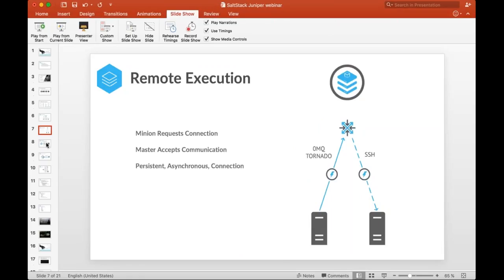So this is an example of remote execution. When you start up, the Minion requests a connection to the master, and this is different than some of the other configuration products that are on the market. Usually the master has to reach out to all the different devices that are being controlled, but Salt works the opposite way, where the Minion actually initiates the connection to the master, which means you don't need to open any inbound ports on your Minions unless you're using SSH, obviously.